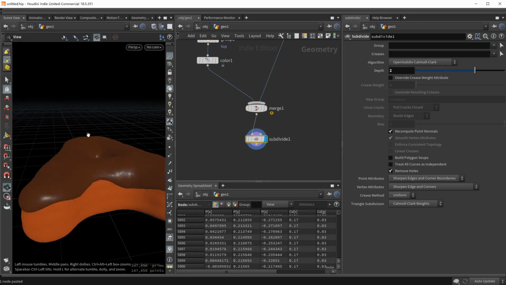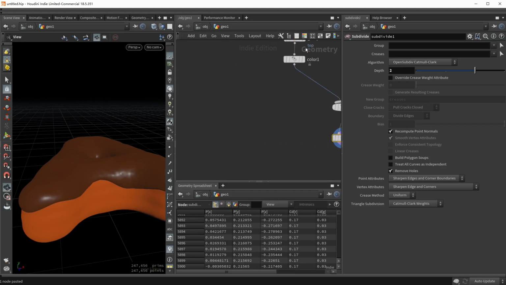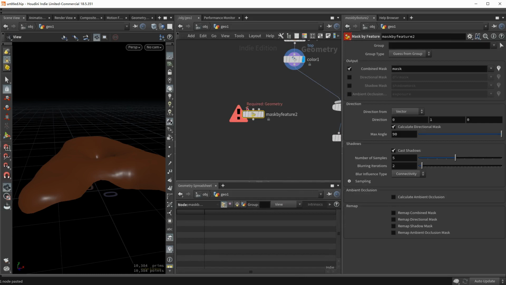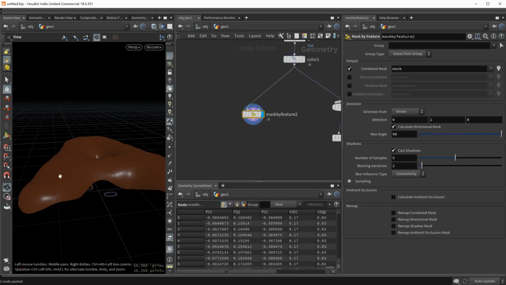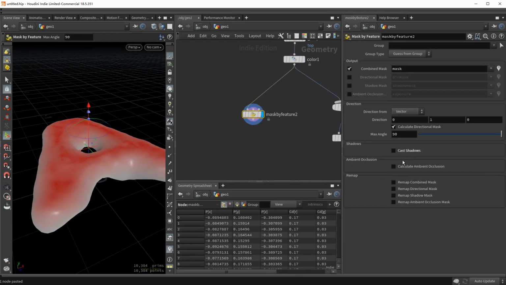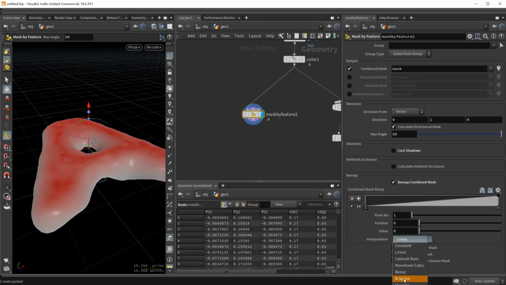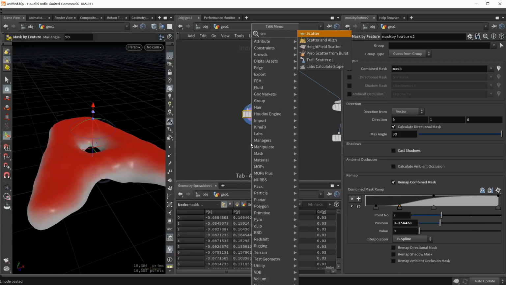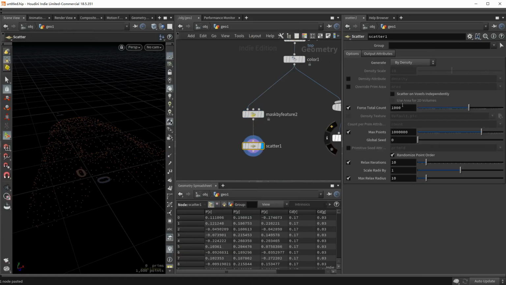The chocolate layer is going to be the source of the sprinkles. We use a mask by feature node to mask out the area where we hope the sprinkles will be. Mostly the flat part in the middle, not the steep area around the edge. Create a new scatter node to generate points on the top layer.